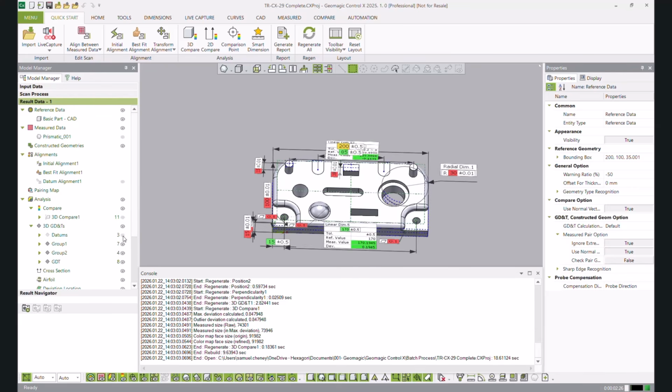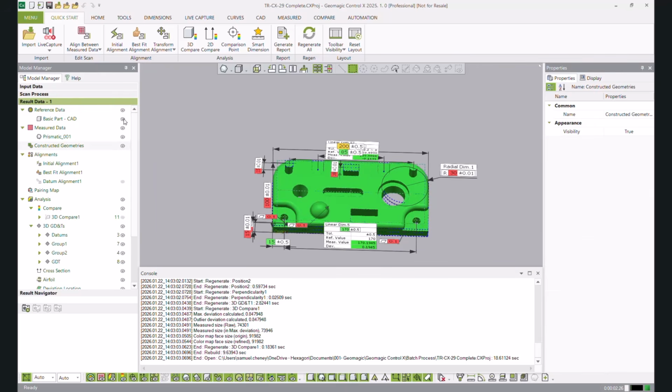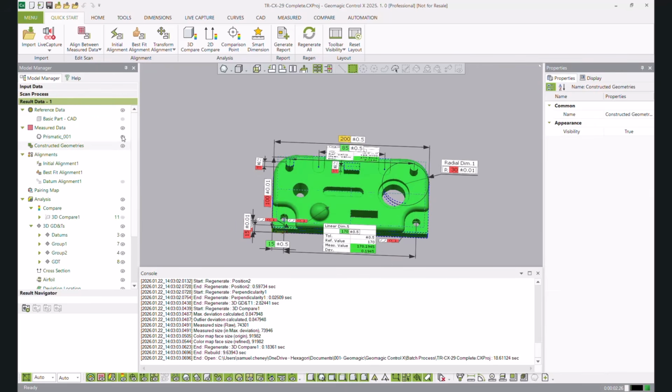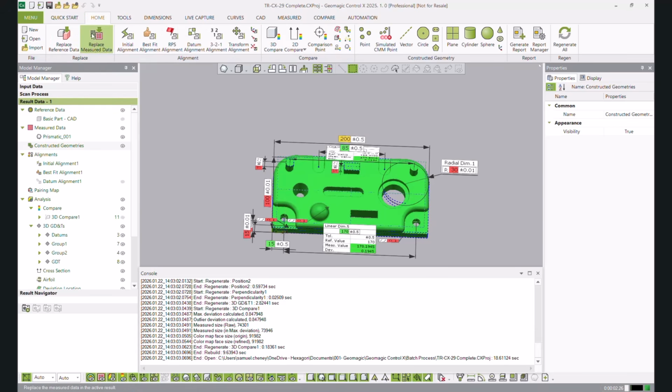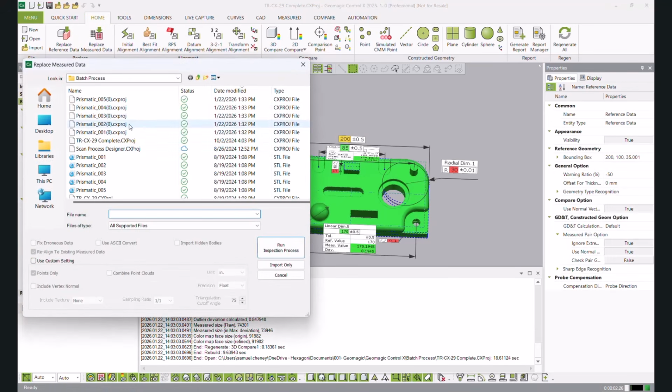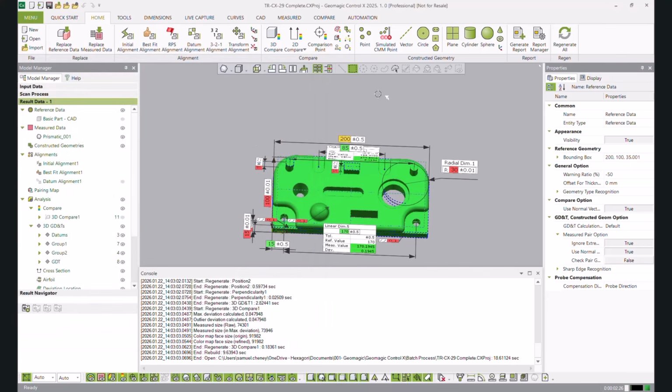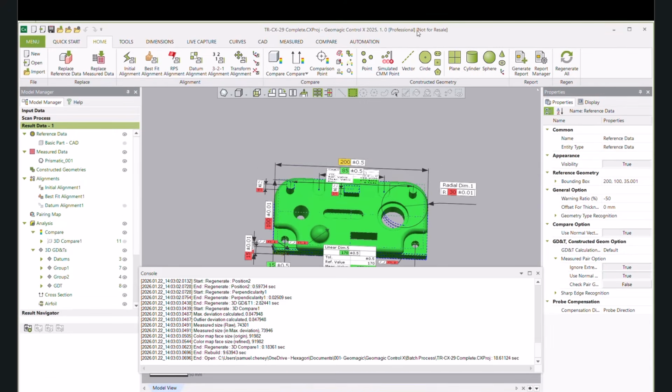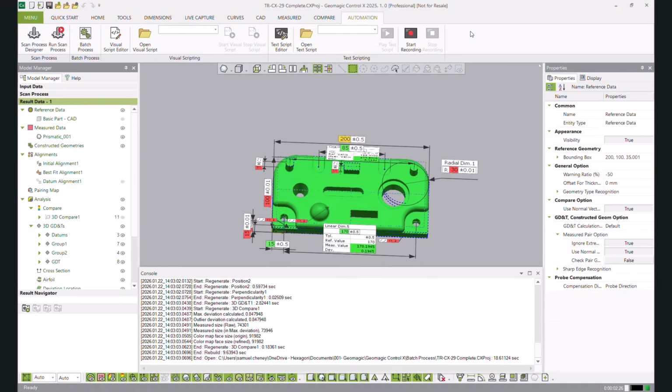Now, if I have multiple of these scans that I'd like to inspect, I could come in and go to my Home tool, Replace Measured Data, grab my next mesh, hit import and hit refresh, then generate a report. But we don't need to do that. We have too many tools available to us to make this way more efficient. So what I'm going to do is come to my report automation toolbar. You can see here we have batch process.